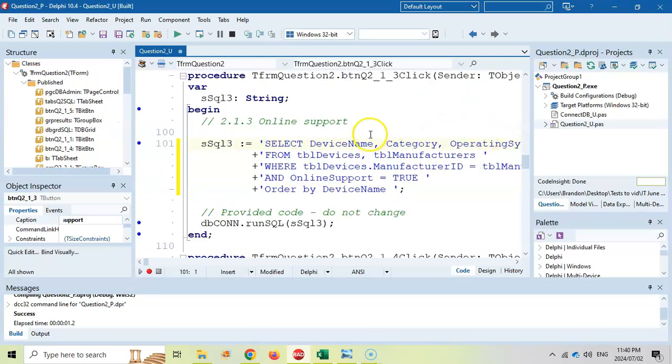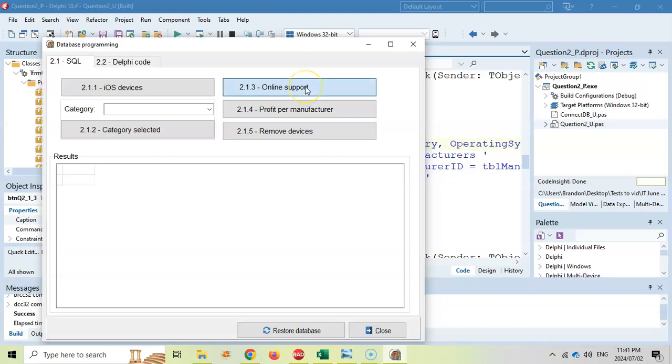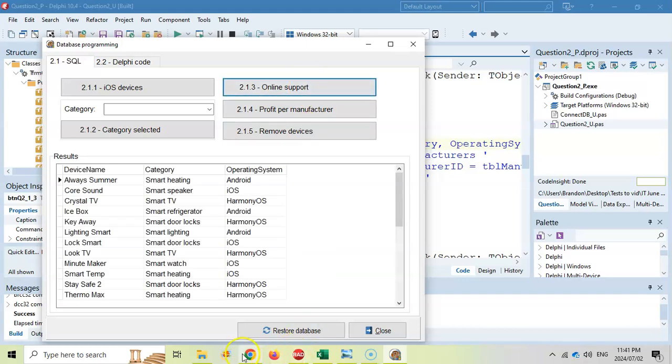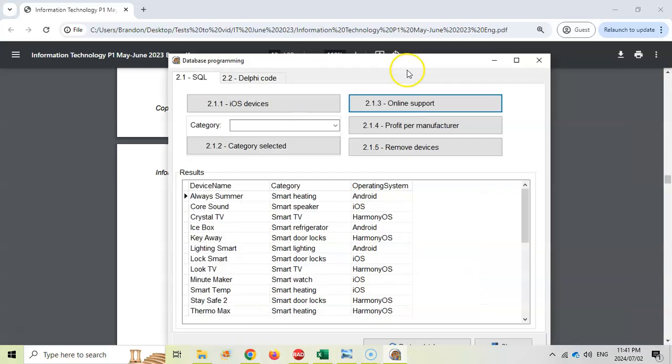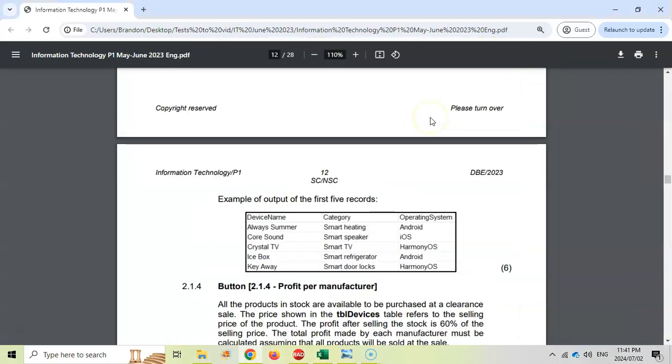We might have mistakenly mistyped one of the field names. If we have, it'll give us an error, but let's see what it does. So let's click on online support. Oh, it seemed to have worked. Let's see our results compared to them. Our first 5 records match there, so I think ours is correct. So there we go. Well done. I typed it all in without making a mistake.